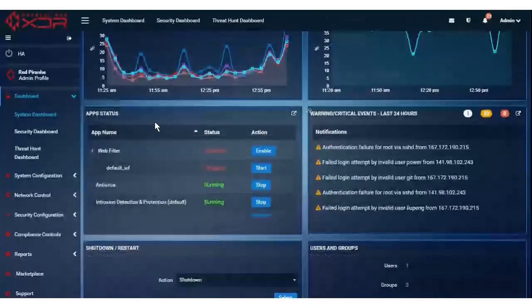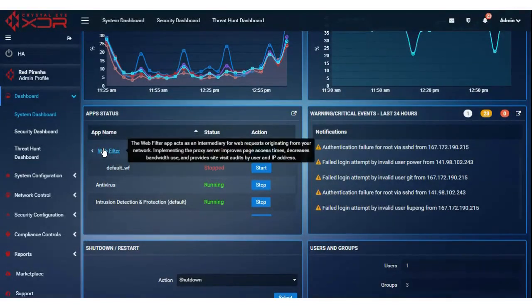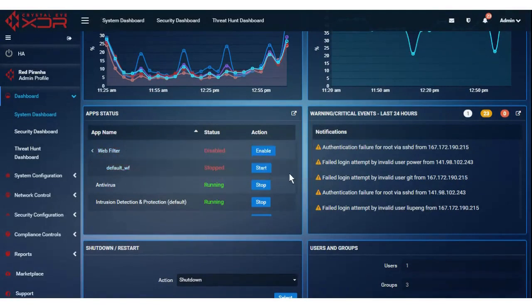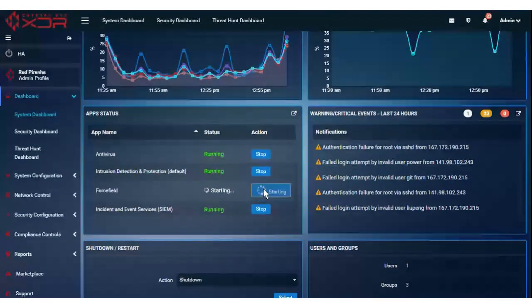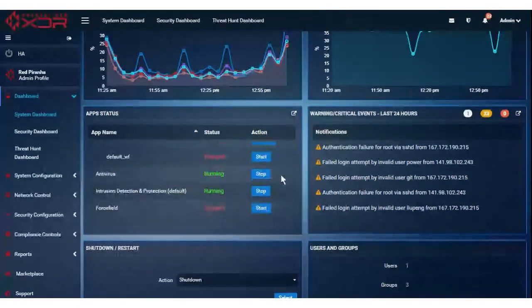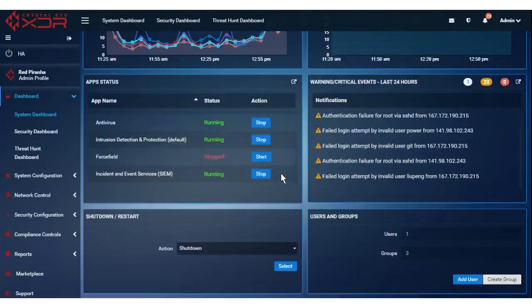You've got your application status. Special note, by default, web filter and the default web filter profile are disabled and stopped. The reason is you need to do some configuring with web filter in order for it to work properly. So we have it turned off by default. Everything else is running, and we can start things as needed. So Forcefield, that should be running. This is quite often the case after you do a first-time install. Click on start, and the application should start with no problem.